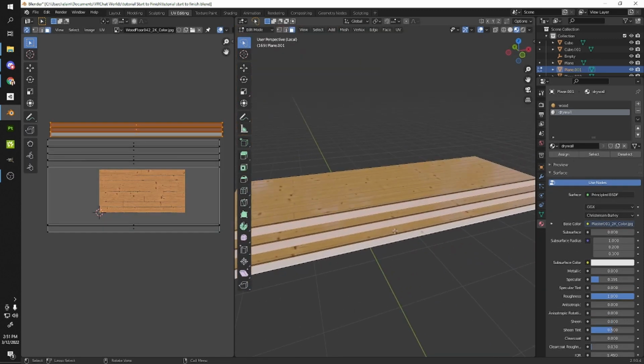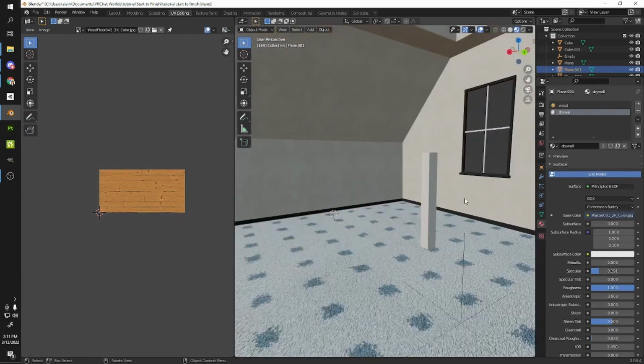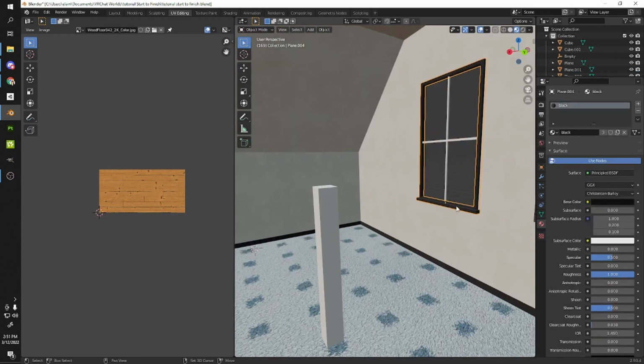And now I am happy with this. I'm going to press / on the number pad and go back here. And now this is what this scene looks like. So let's go to this window.